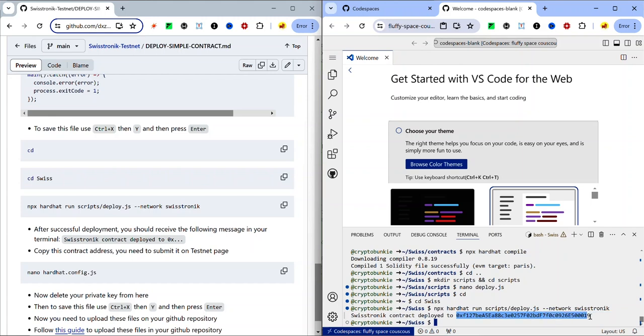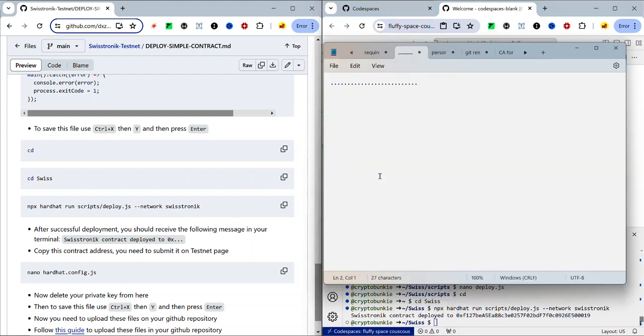So highlight the address and use your Ctrl C or Command C to copy. Now save it in a safe place. You can label it with something you can remember. CA meaning contract address for task 1, and then paste the contract address here.